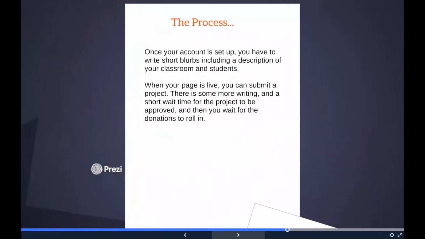Once your account is set up, you do have to write a few short blurbs, including a description of your classroom and your students. I actually really enjoyed that process. And when your page is live, you can submit your projects.